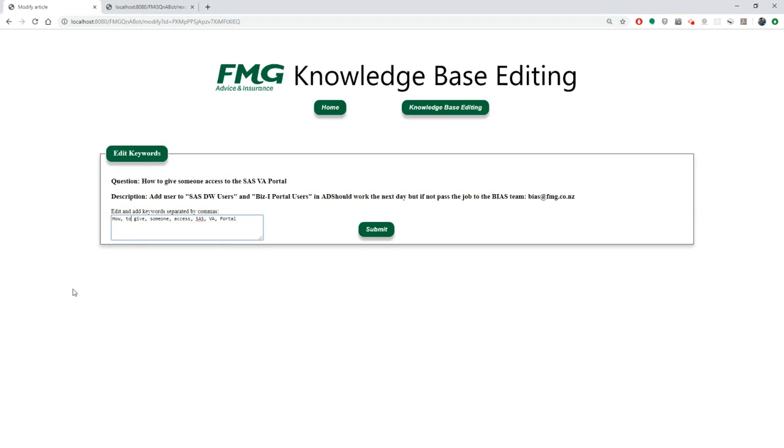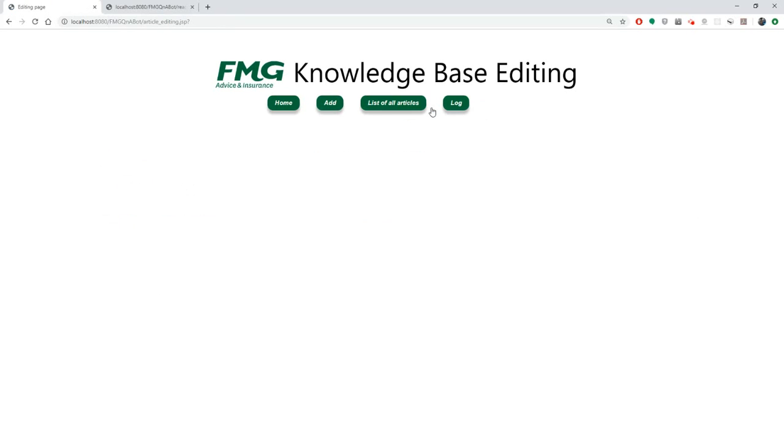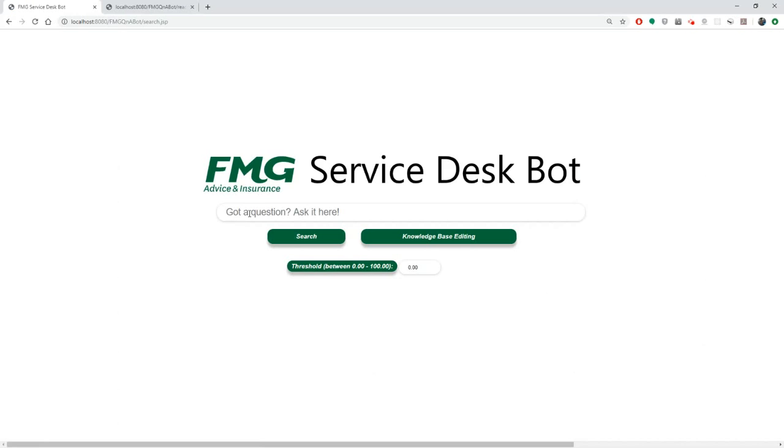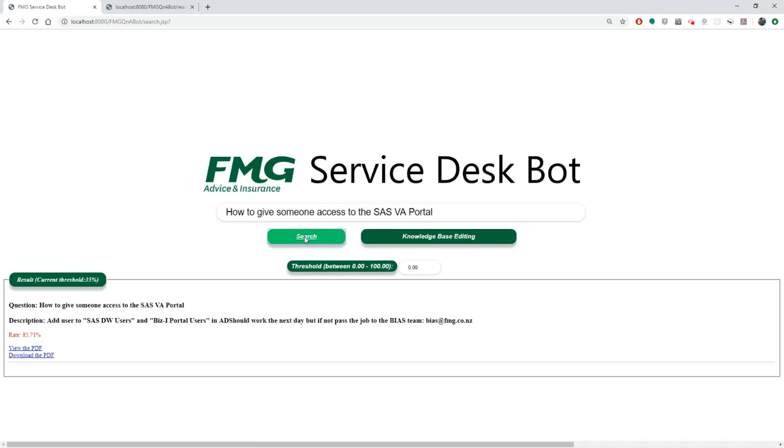Remove some trivial words. Now you can see that there are more keywords associated with this one. So now when I search for it, the match rate is now 85% because I've added these additional significant keywords. So that's how a service desk technician would add keywords to improve a particular search.